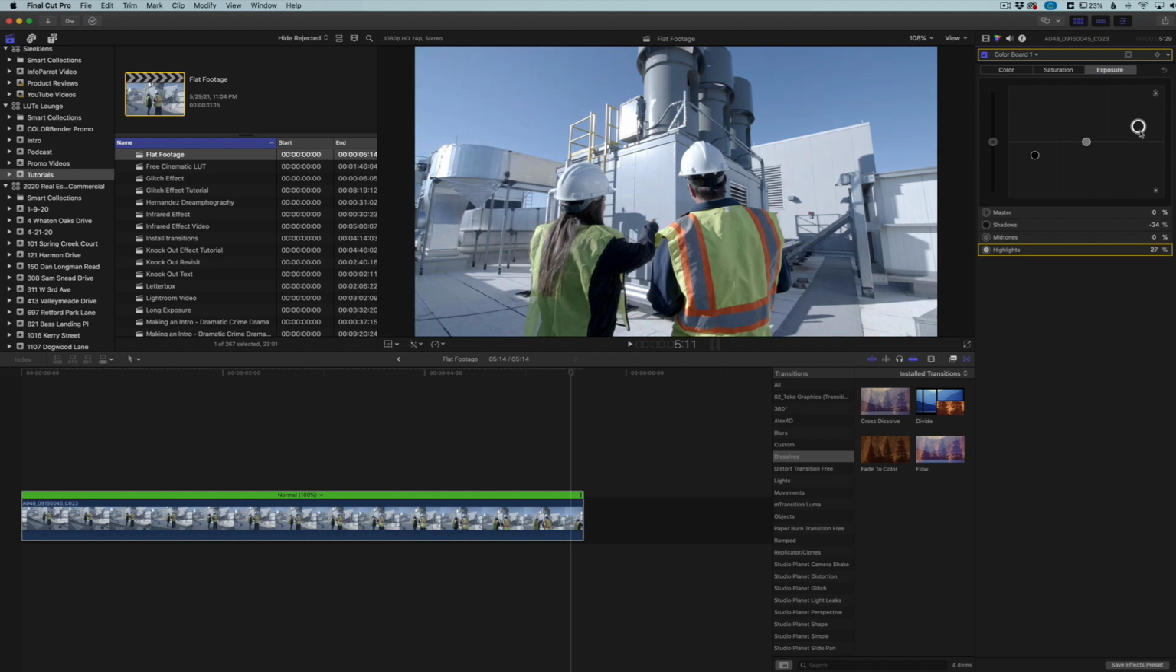Once I have my highlights up and my shadows down, I can play with the midtones to give a little bit more contrast where I want it. So probably right around there, and then maybe take the shadows down a little bit more. So just with that quick grade, we went from a very flat clip to this more contrasty clip.